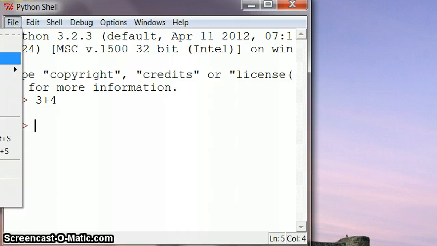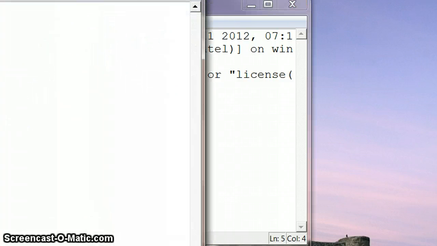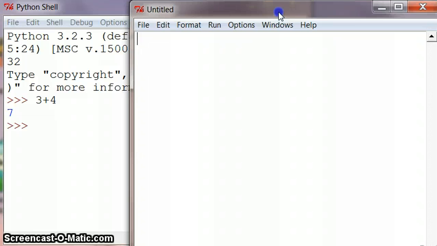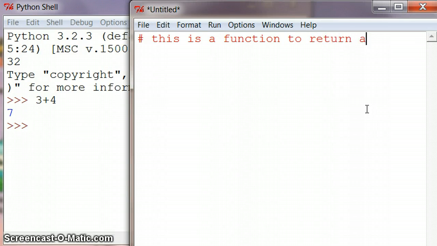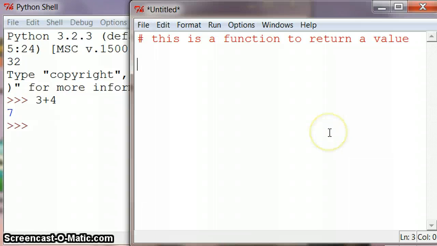So I'm just going to go to File and New Window, and then move the new window just over here. And the first thing that we can do is we can put a comment in just with hash saying this is a function to return a value. And so this all makes sense once we've set it up, this thing that I'm talking about, returning a value from a function. So let's first of all make a function.